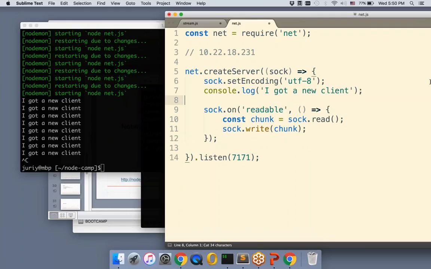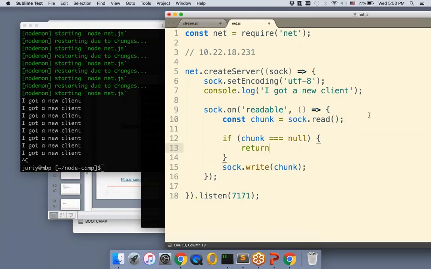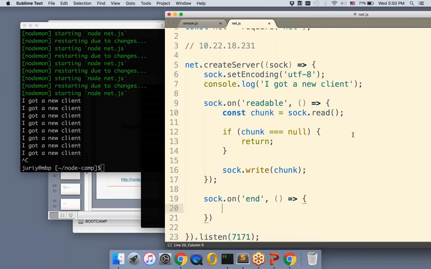Now, the only thing is that if somebody is disconnected, so if you close the connection from your side, this will come as null. So sock.read will return null, and I need to protect myself from that. Say if chunk is null, I don't want to do anything, I'll just return. And to be super, super nice, I will also subscribe to another event called end. This will tell me that somebody has been disconnected, right? By the way, from this socket object, you can tell the remote address and the remote socket, the client socket that has been opened. But we don't want to do that. Disconnected.